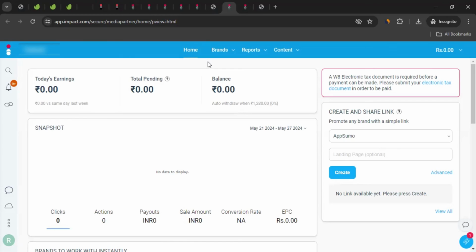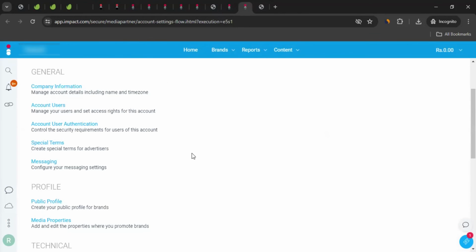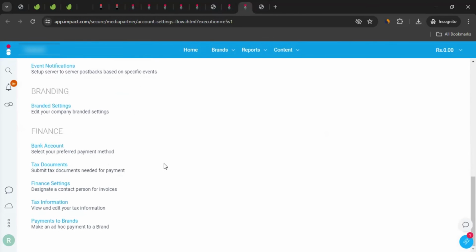So you have to ensure you update your banking details. And how do you do that? For that, you can click on these three dots on the left hand side. When you do that, click on settings, which will take you to this place. Over here, you can scroll down and go to finance. You can click on bank account and update your banking details. This way, the commission that's being earned, you can expect to receive it via Impact, again coming from Envato. So this is how you find the affiliate program of Envato.